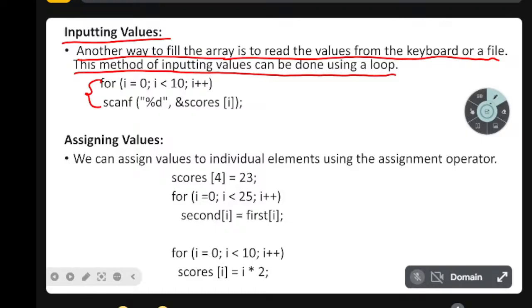For i = 0, i less than 10, i plus plus, scanf("%d", &scores[i]). What is this operator name? Ampersand operator, address of. How to read that? Address of scores[i]. Address of this particular array element. i = 0, scores[0]; i = 1, scores[1]; i = 2, scores[2]. Right? Reading 10 elements from the keyboard. Reading the values from the keyboard.